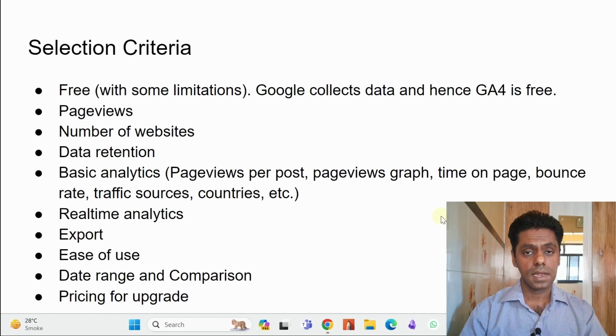You will get basic analytics, but it will vary between these alternatives, like page views per post, page views graph, time on page, bounce rate, traffic sources. Some of them might have real-time analytics, some of them might not have that. You'll be able to export your data. Some of them might have more detailed export options, some might not have that.